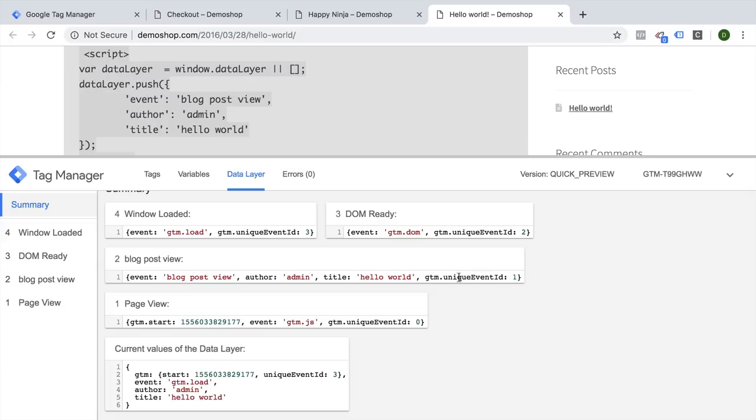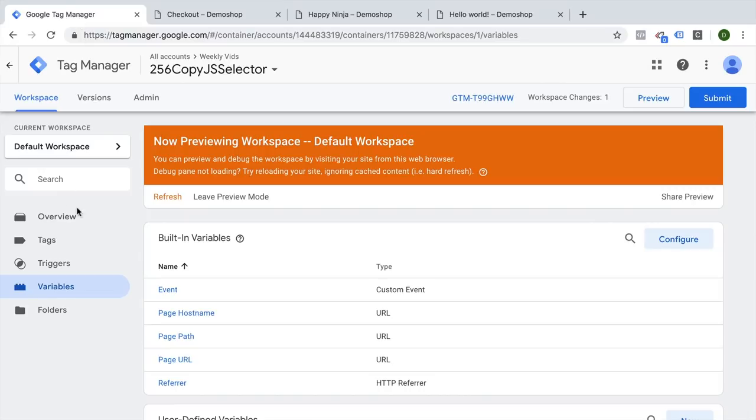Now, what if you wanted to pull out one or the other value from the data layer and make it available to your tags or your triggers? You would need to utilize a data layer variable. For that, you would need to know the key in order to pull out the value. In our case, it would be author, and we should be able to pull out the value of admin. So let's go over to Google Tag Manager under variables.